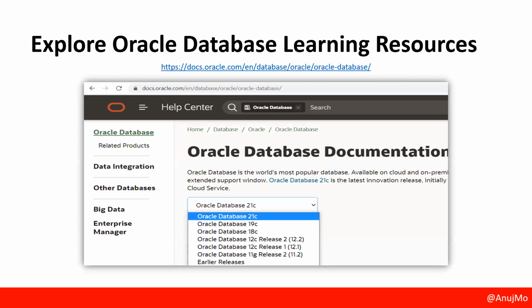Here is some more documentation. So now you see it's very nice, a lot of videos in the Oracle documentation, and you go to one place and you select what version you're looking for, and all the documentation is there.